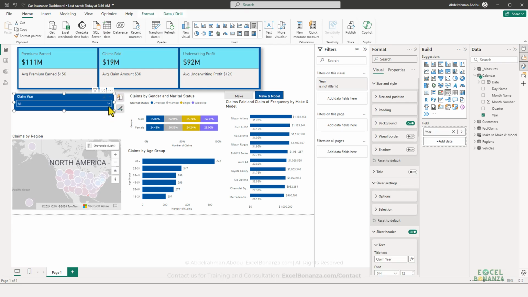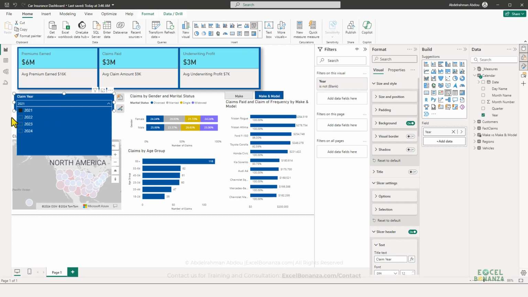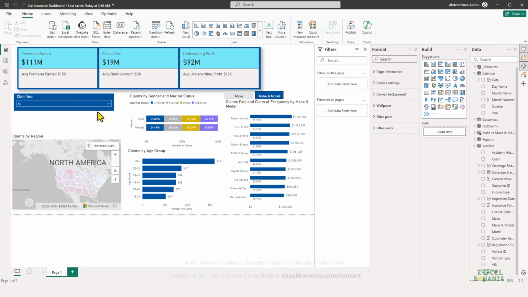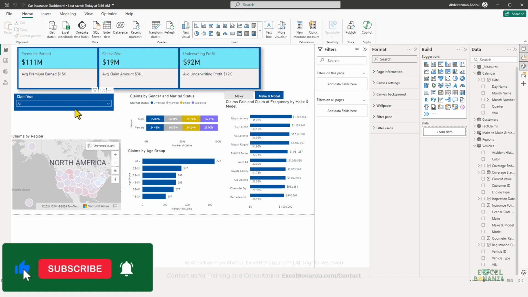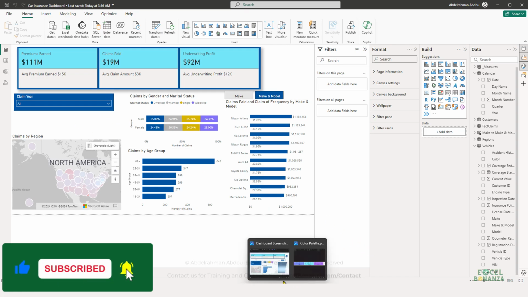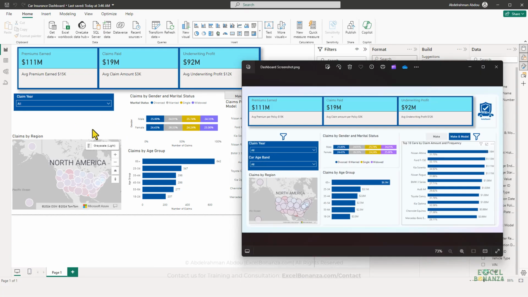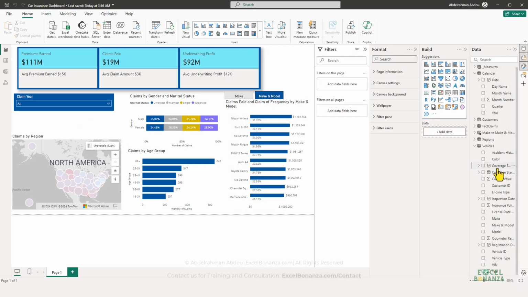And I believe now we are done with this slicer here for the claim year. Alright, so now let's create the car age band slicer, which we have here. So this is the car age band slicer. To do that, we need to calculate the car age band. So we need to create a calculated column for the car age band.